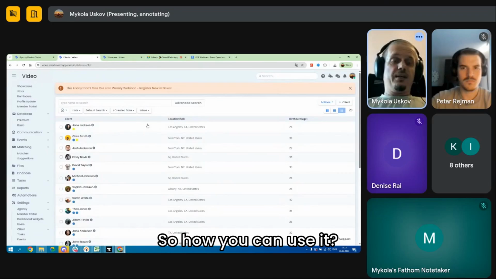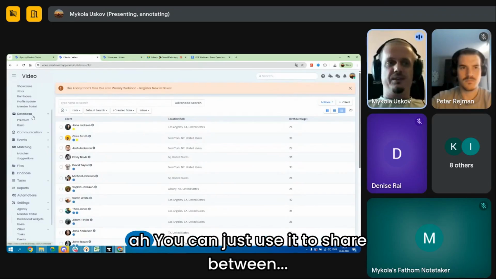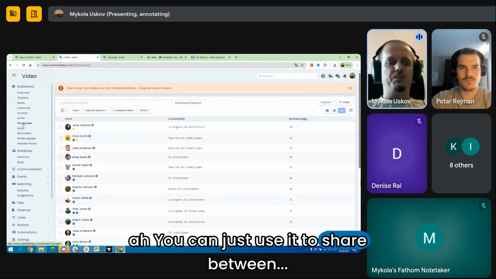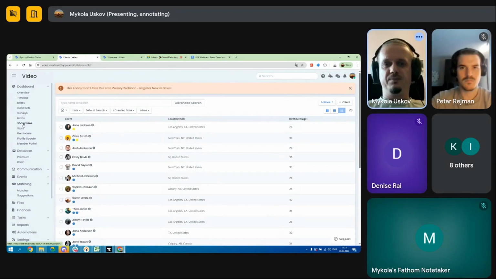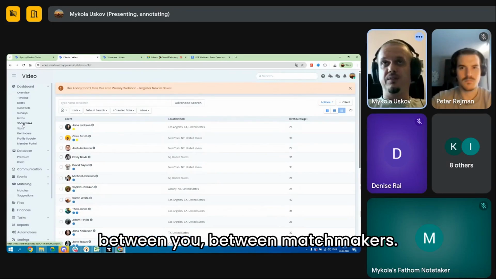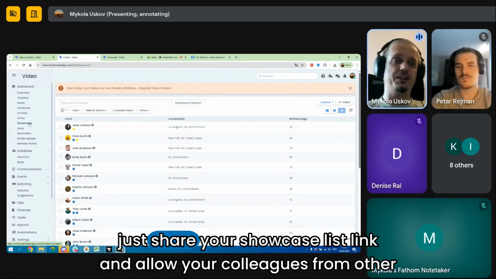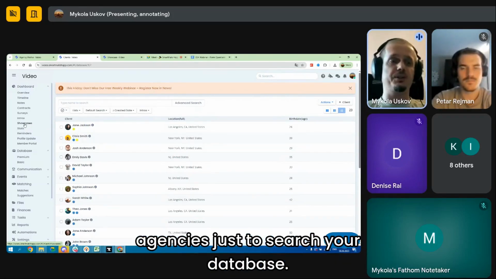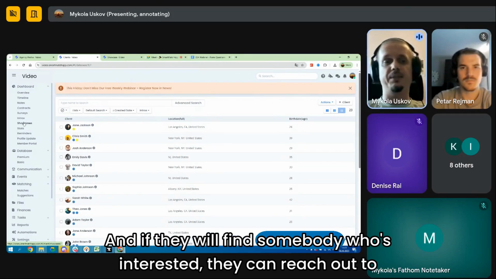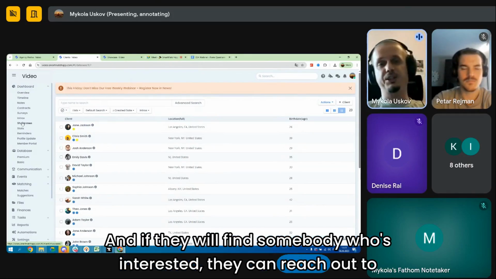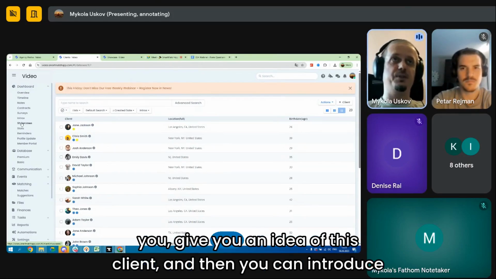So how can you use it? You can use it to share between matchmakers. Instead of sending a link with one client who's included there, you can just share your showcase list link and allow your colleagues from other agencies to search your database, and if they find somebody who's interested, they can reach out to you, give you an idea of this client, and then you can introduce them.